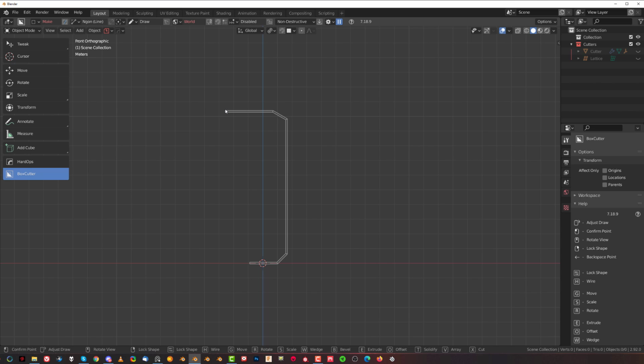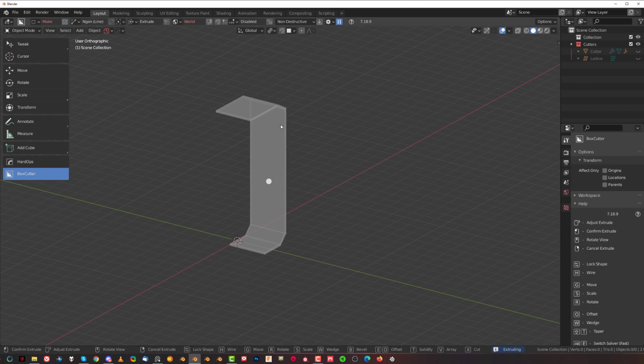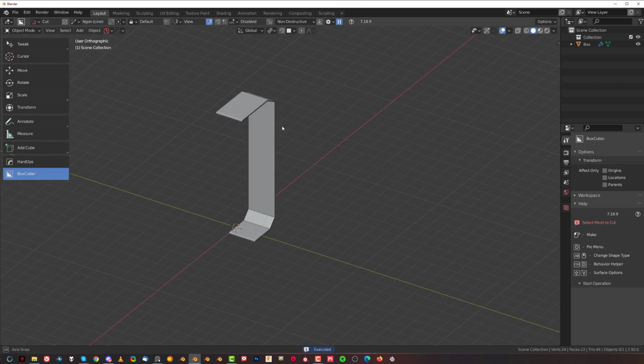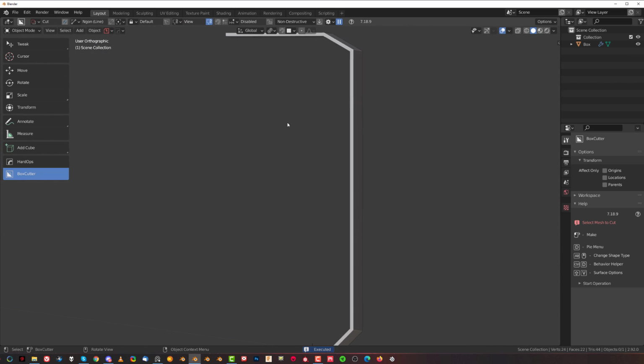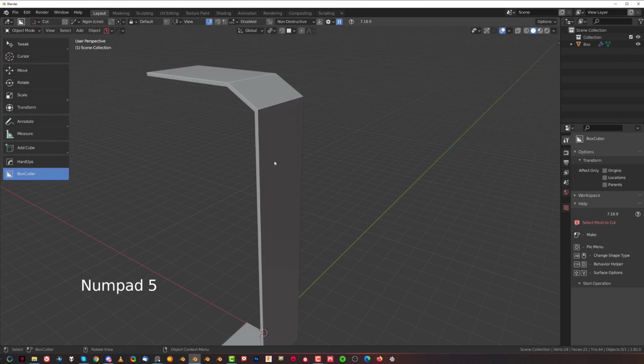And then click and press E for extrude. Move your scene by holding the middle mouse button, and now you can extend it and extrude it on this side. Let's make it not too crazy, maybe like that. Click, and you're done, and you've got this shape sorted.